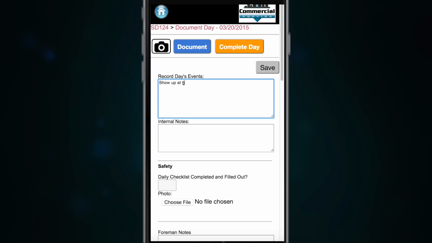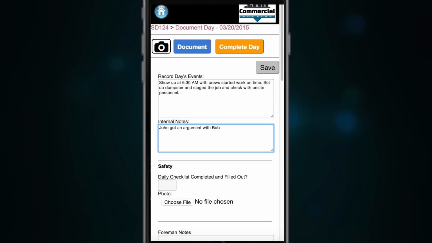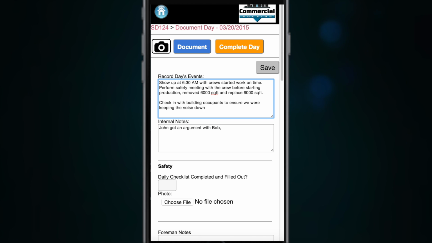So what your foreman might enter in for record day events would be: showed up at 6:30 a.m. with crew, started work on time, performed safety meeting with the crew before beginning production. Removed 6,000 square feet and replaced 6,000 square feet. Checked in with building occupants to ensure we were keeping noise down. Visitors for today were the owners, Greg and Gary. And an example of internal notes would be: John got in an argument with Bob.